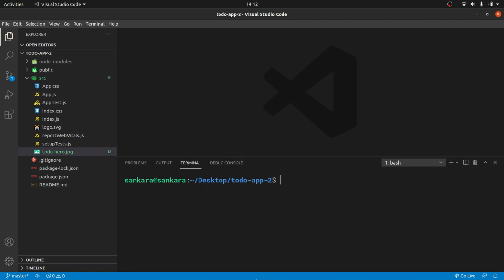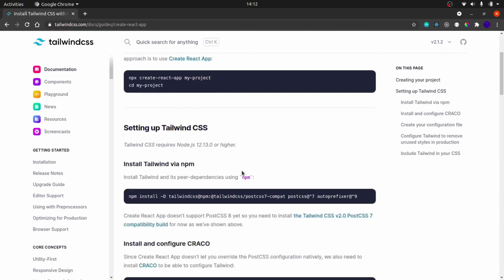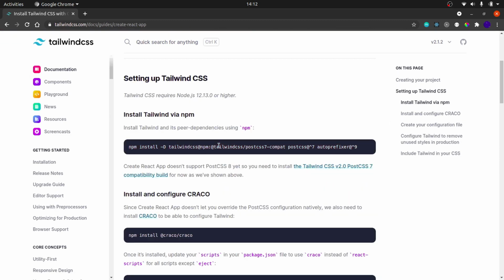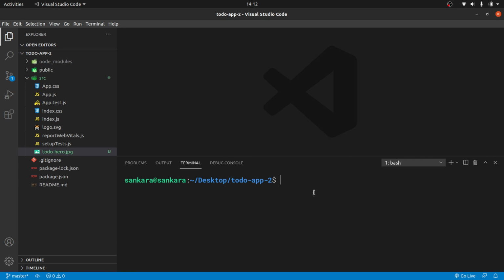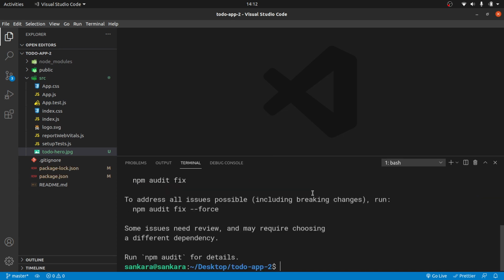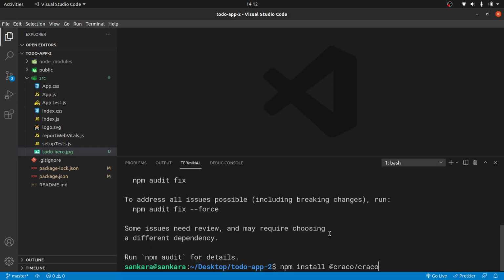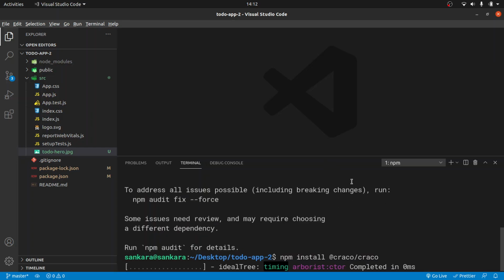Okay. And then once we do that, because I want to also install TailwindCSS, I'm just going to open up Google Chrome, and go into the TailwindCSS docs, installation. Okay. And then I'm going to go to React app, and proceed to install TailwindCSS. So I'm going to copy this, and inside my terminal, paste this in and let this run. Okay, and once this finishes running, I'm going to go ahead and install Craco. So just copy this and paste it inside here as well.